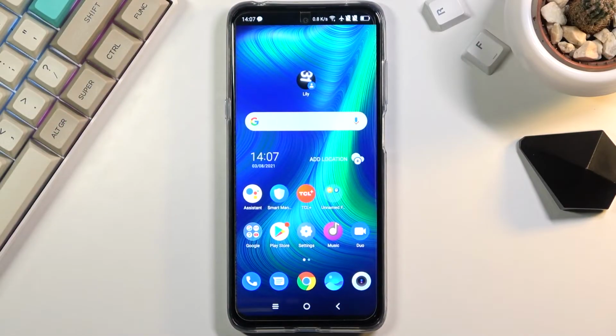Welcome. In front of me is a TCL 25G, and today I'll show you a couple tweaks and tricks you can do on this device. So we're going to start off with the display refresh rate. Now there is no fancy high refresh rate here, and this option kind of seems tacked on, but the benefit of it is actually there.